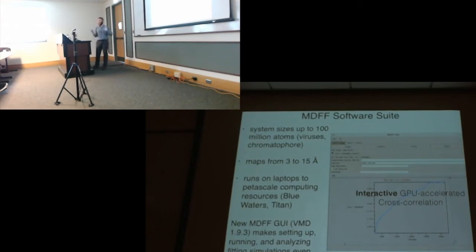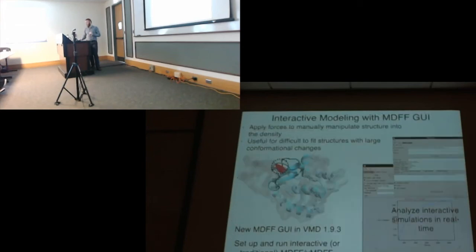So if anyone does the tutorials, which I'll mention a little bit more about later, some of it shows command line arguments, which is a completely valid way of going through MDFF. And I highly encourage you to do that because you get a feel for how it actually works. But we do have a new graphical interface that makes setting up and analyzing these simulations a lot easier.